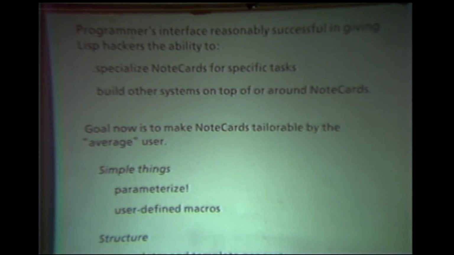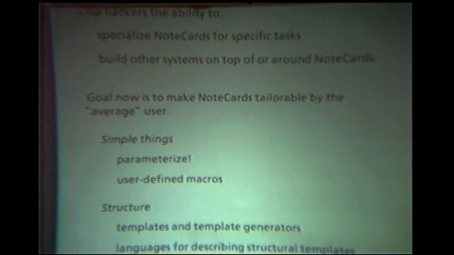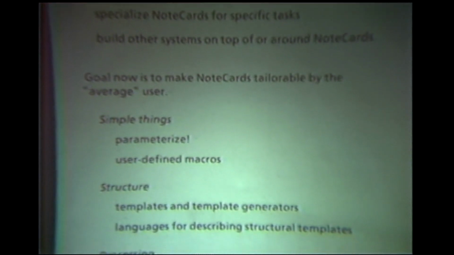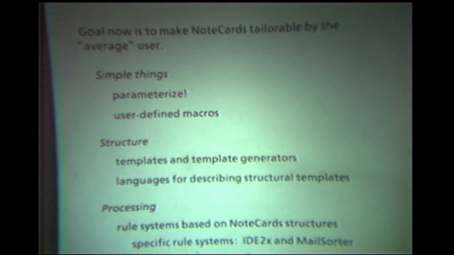Most of our users don't program in Lisp. At least most of the people outside of our lab who use note cards don't program in Lisp. They don't program at all. And how do you give them the tailorability and adaptability of the system without having them program? And we've been thinking, big research project here, an interesting one.